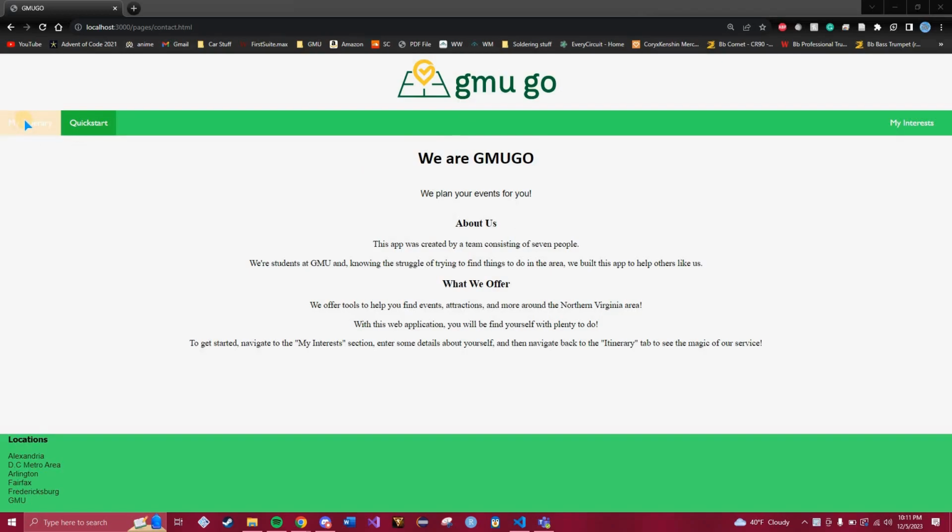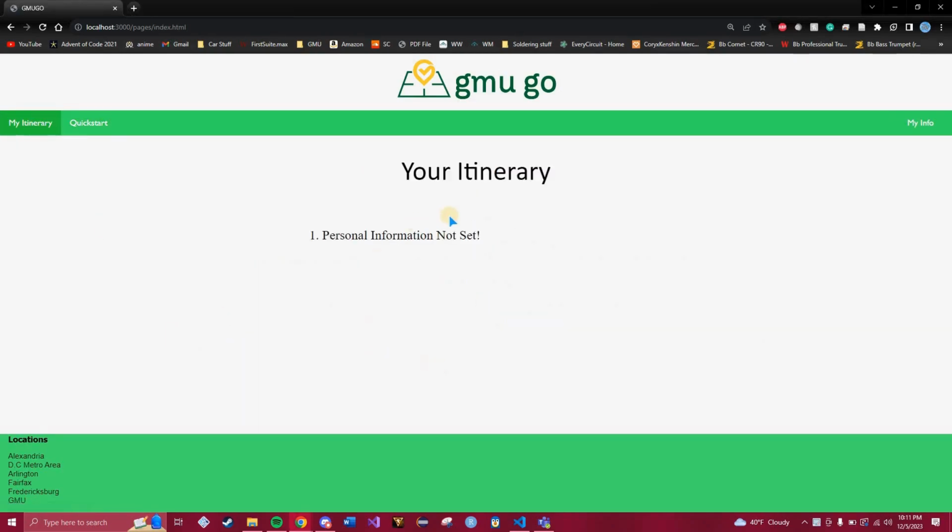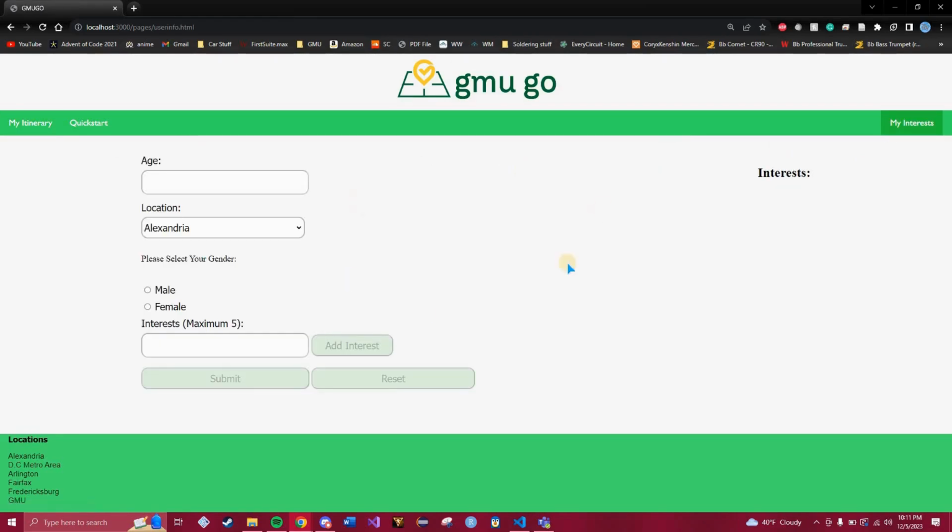So first things first, let's go to my itinerary, right? If we come in here, you see it instantly greets you by saying personal information not set, because this is a version of the website that hasn't been populated with any user information. Now you're going to go over to my info, and here we have a form that takes in the relevant user information that helps our program on the back end generate an itinerary.